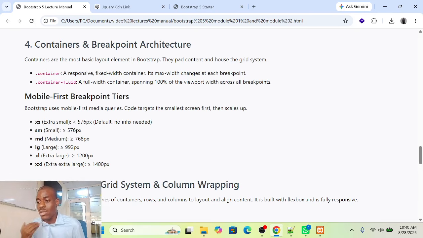Medium is for the ones that are 768 pixels and above. Large is for 992 pixels and above. Extra large is for 1200 pixels and above. XXL, extra extra large, is for 1400 pixels and above.